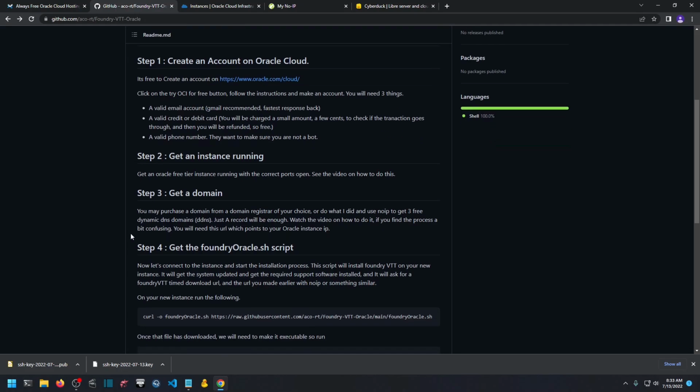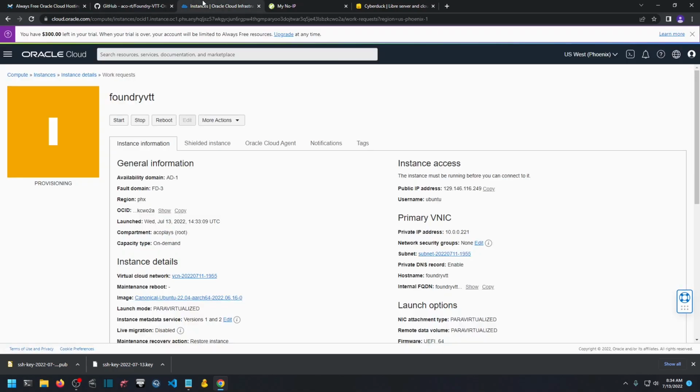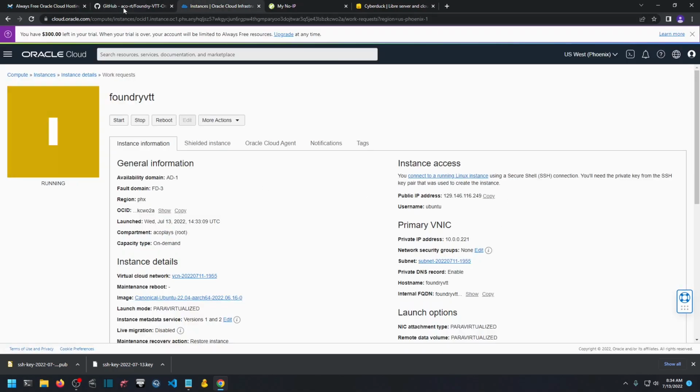So let's go get a domain. You can either purchase a domain from a domain registrar, which you have to pay, or you can use a website like noip, duck DNS, something of that sort, and get dynamic DNS addresses for free. So we just need a URL to point to this IP address here, right? Now, as you can see, it's already running. It didn't take long.